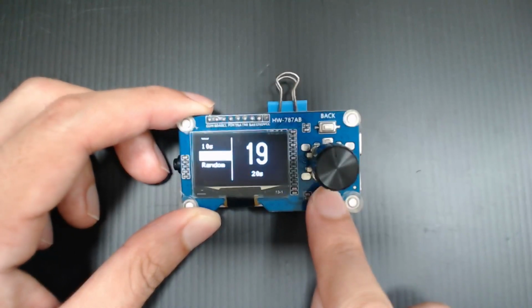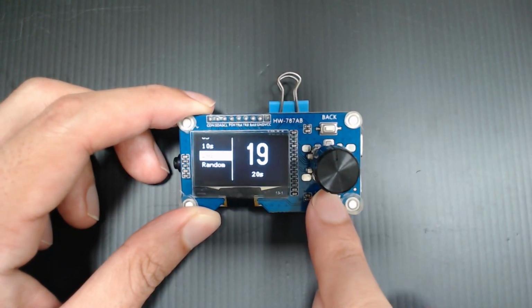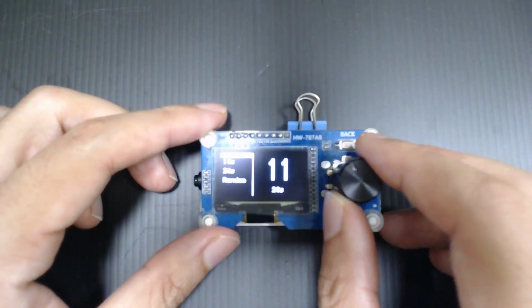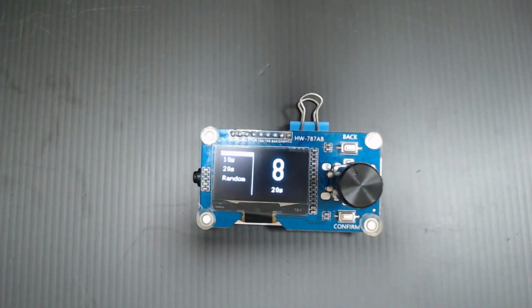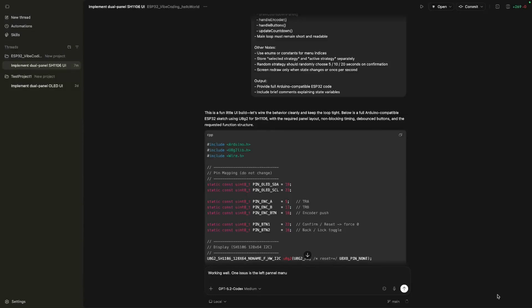Try out this 0 button. All right, it goes to 0 immediately and restart again. We still need to make some improvement. Okay, let's look at the coding part. I would say it's working overall, and the one issue is that the left panel menu is half shown with the top item hidden inside the screen edge.